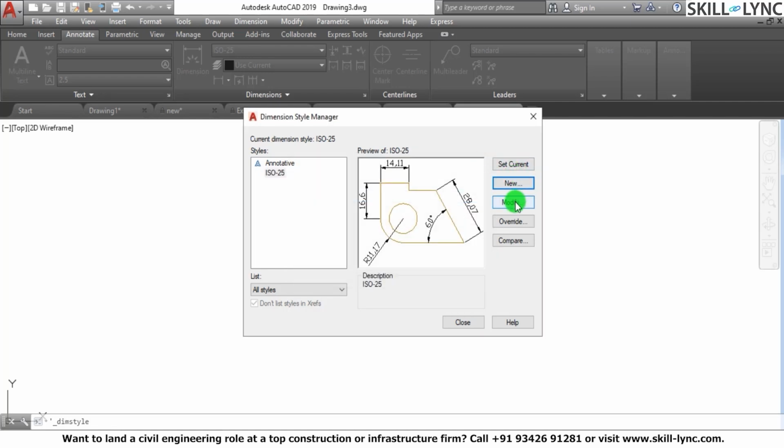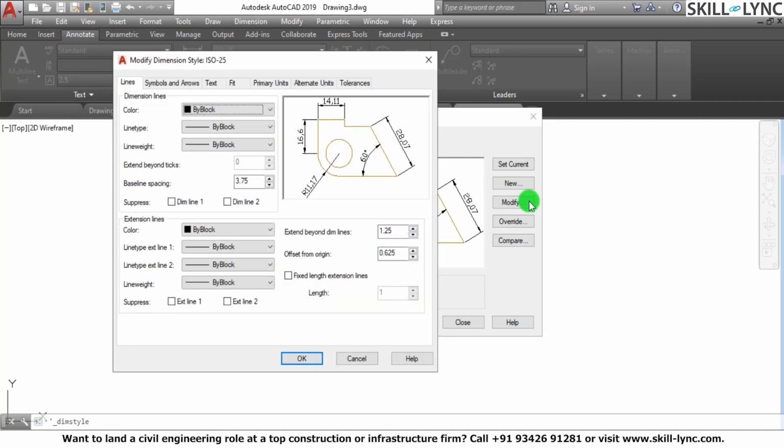So let's modify the ISO 25, the current style, and let's see what is what. There are different tabs over here in the dimension style manager, that is the modified dimension style ISO 25. Why ISO 25? Because the style that we are modifying right now is ISO 25. If you want to create your own style, well, this is fine.